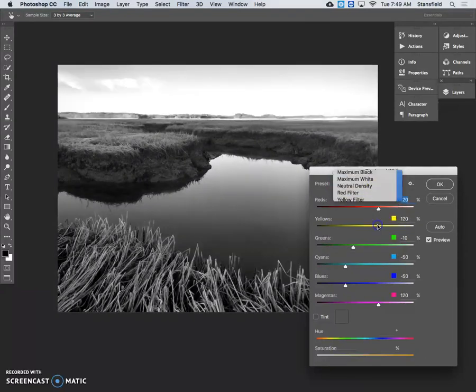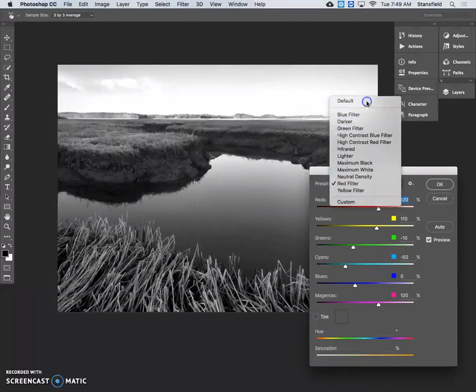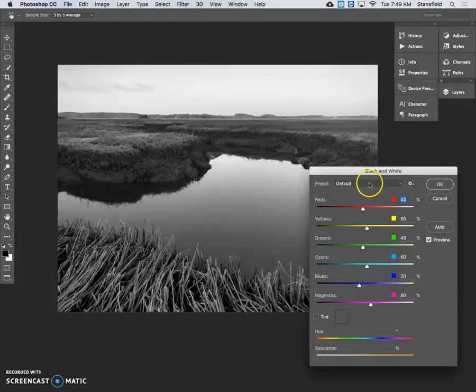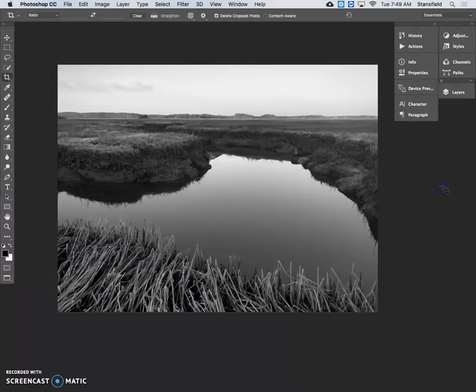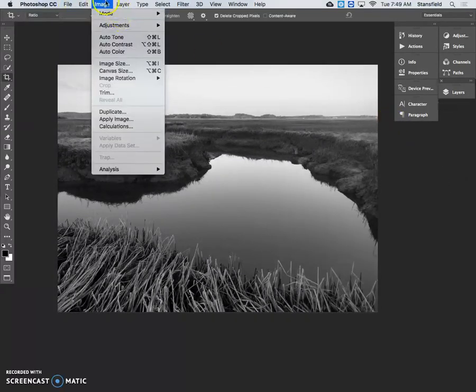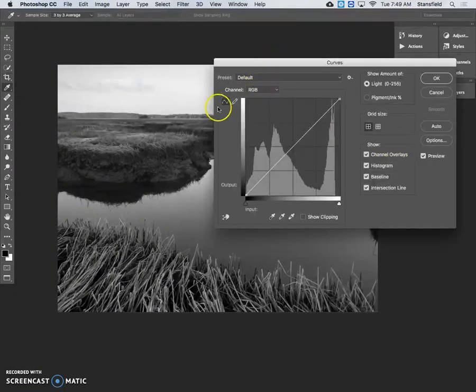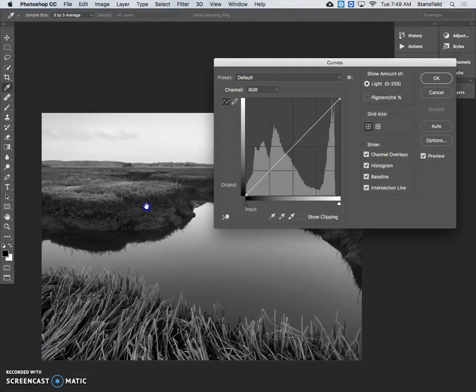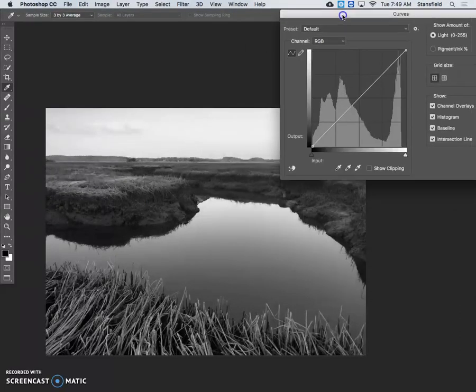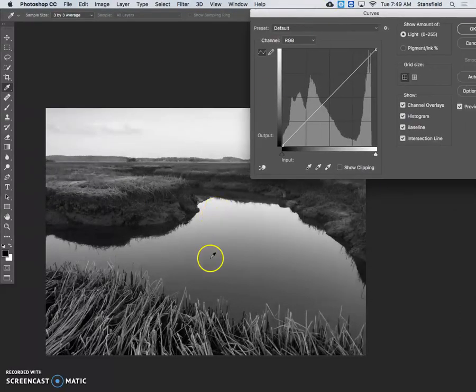High contrast red filter versus red filter. Go back to the default. I think what I'm going to do instead is just go default, and then instead of letting the filter do the adjustment for me, I'm going to do a curves adjustment. If I go to image adjustments, curves, I can control exactly what values I want to be what. In this case, I think we just need a little more contrast in this area right here. So I command-click on these two values, the darker and the lighter values, if I want to increase the contrast, and I can do that.